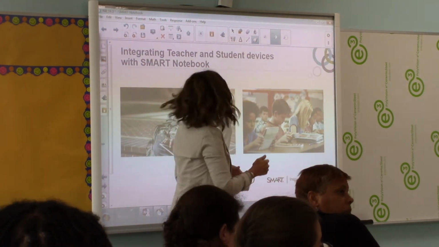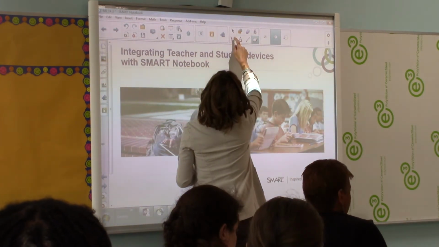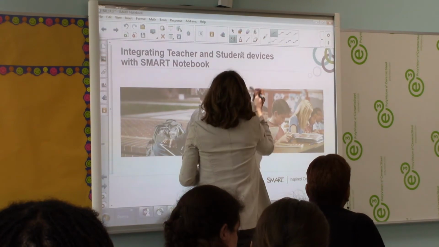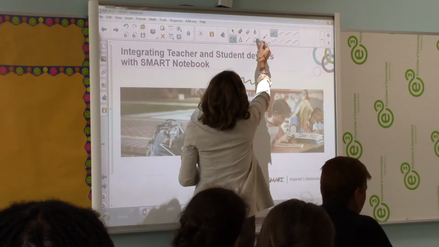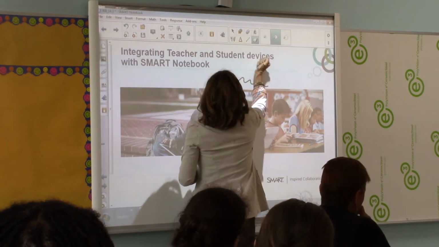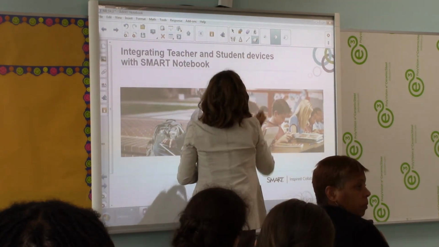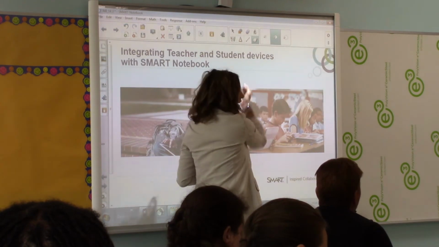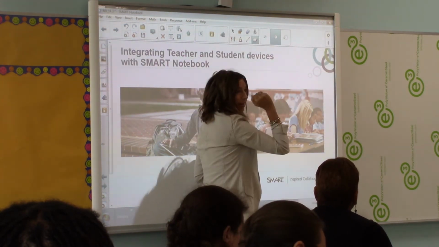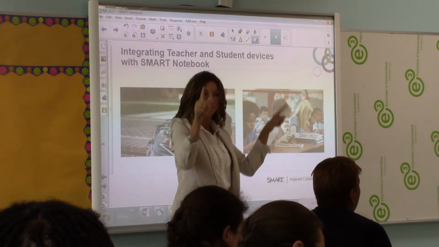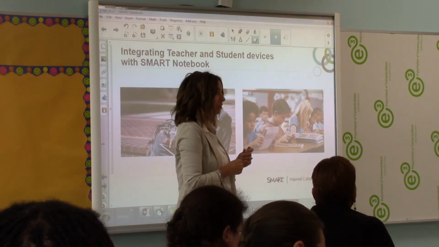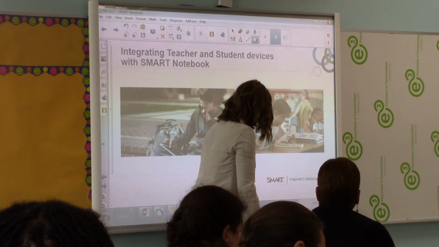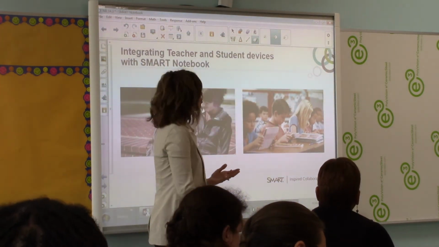Just another quick eraser trick. Another thing I can do: if I have a big area, I hit the eraser, I use my fist to draw a big circle around it, and hit the middle, and it's going to erase everything that's inside of that circle. And these are the kind of gestures that you're going to become accustomed to.